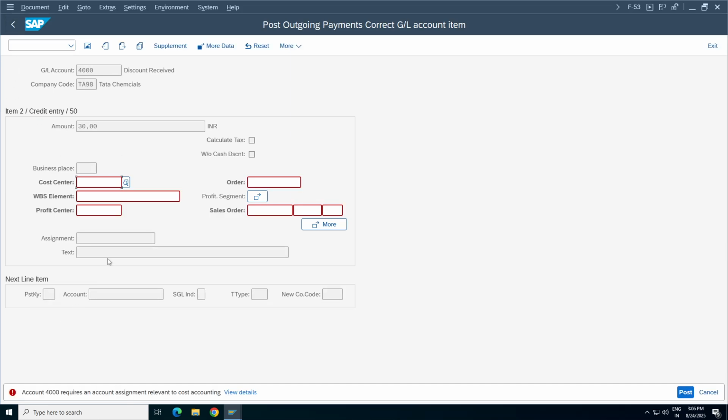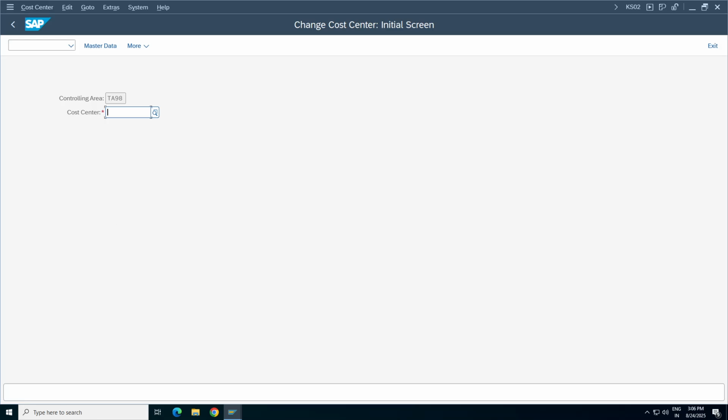You don't know, right? What is the error? When you come back, the system is throwing an error because 4,000 is a primary cost revenue. It's a revenue account. Give some relevant one. The system will update the profit center automatically. Come back here. So TA98 100 is blocked against revenue postings. So go back to the cost center, /OKS02, which is cost center change master. 100 is our cost center.